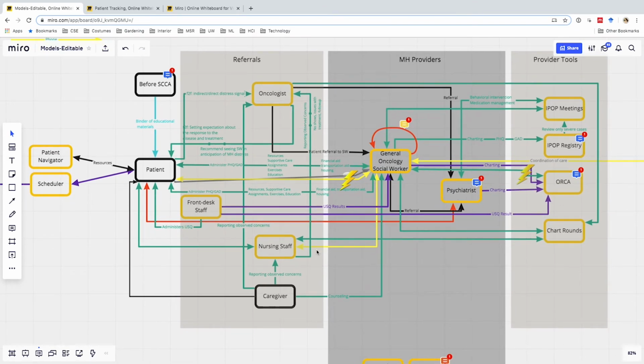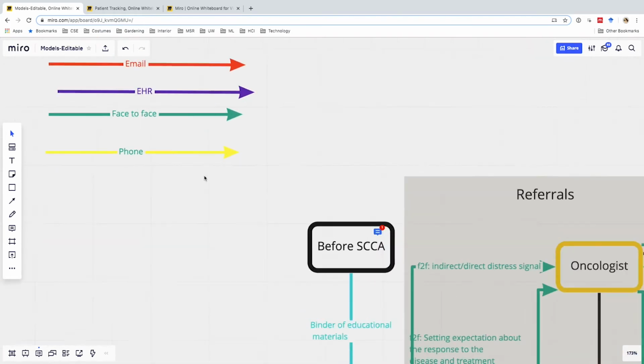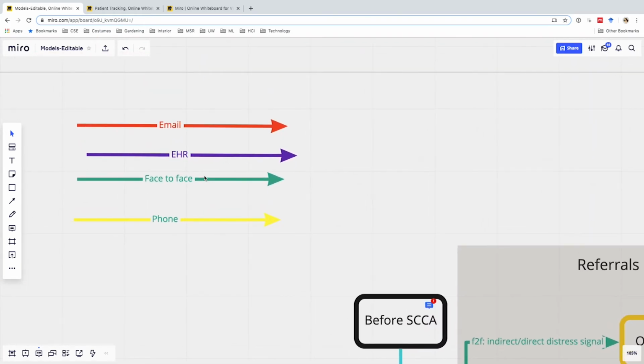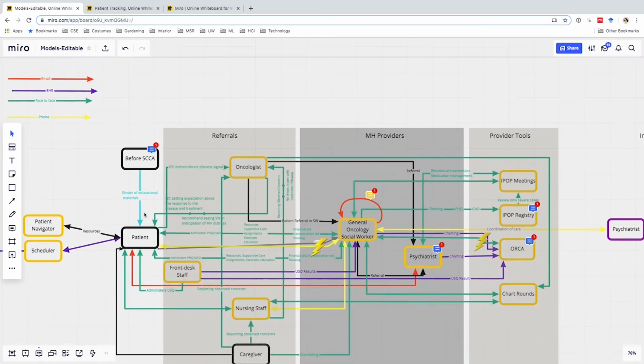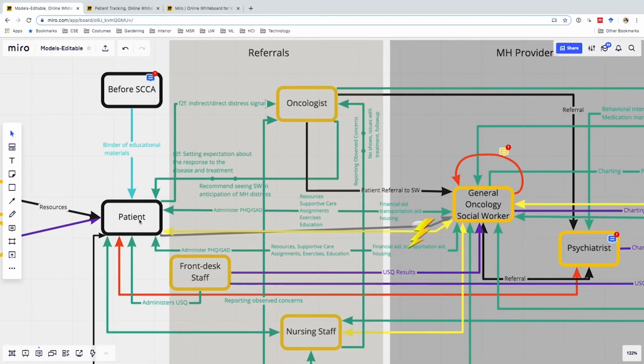And we wanted to understand the breakdowns in the communication, which means we first need to map out what the communication points are. So we noticed in our observation that there are emails being used, EHR, face-to-face communication that's happening, or phone conversations that are happening. And we were interested in understanding how the patients get referred to the mental health providers to begin with.